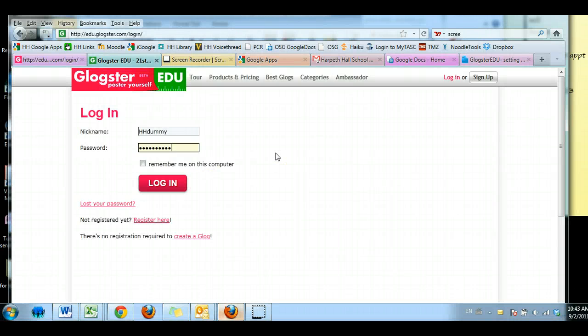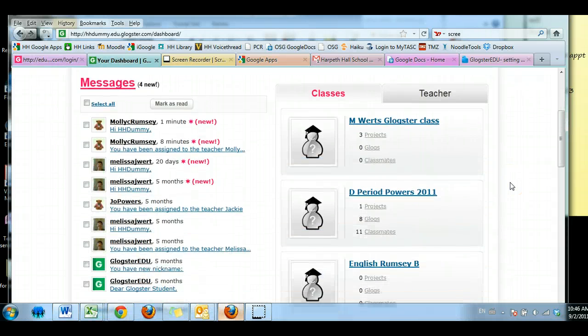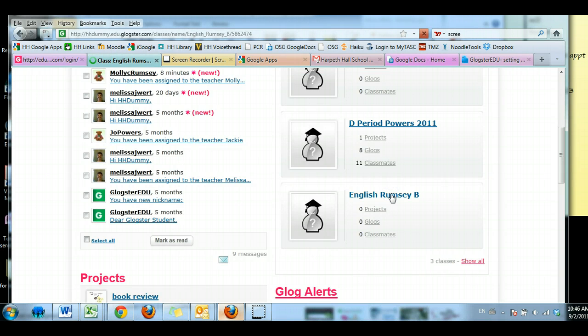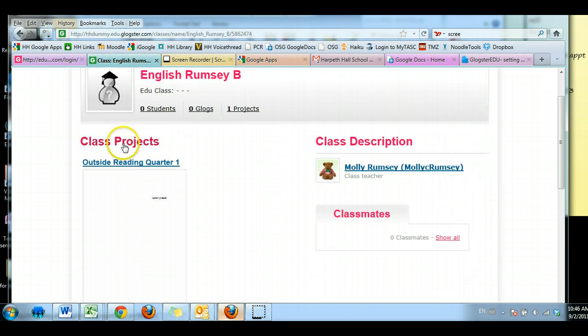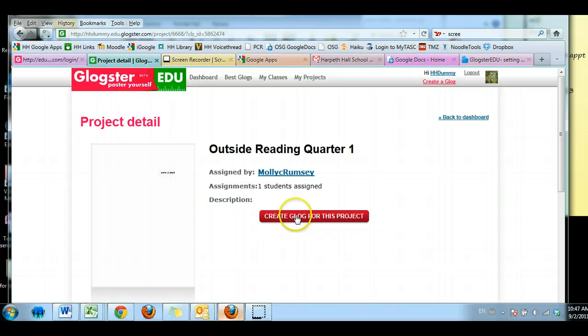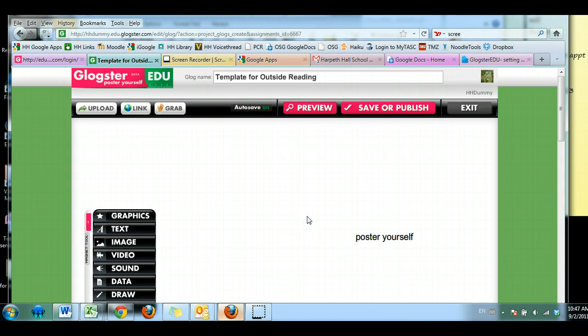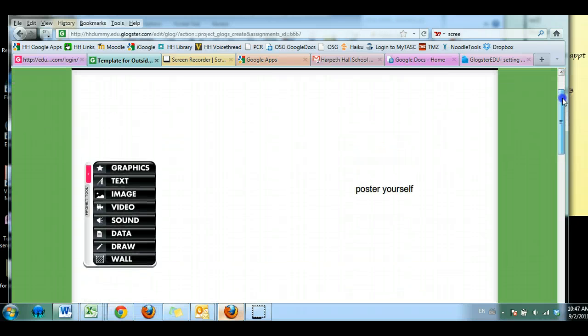I now want to show you what the students will see when they log in. So here I am. I went back to login, and here I am logging in as a student. So on the student's dashboard, she has all of her classes here on the right. So she would go down to English Rumsey B, and she will see here that here's her class project. So she would click on Outside Reading Quarter 1, and then she wants to create a glog for this project. It would use the template that you created, but then she is able to go in and put her touches in. She could then preview, she can save, she can go through all of the elements of the glog. That's the basics.